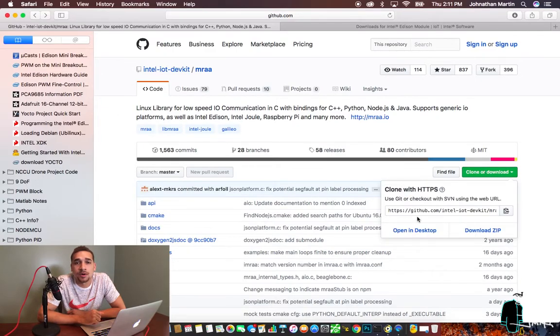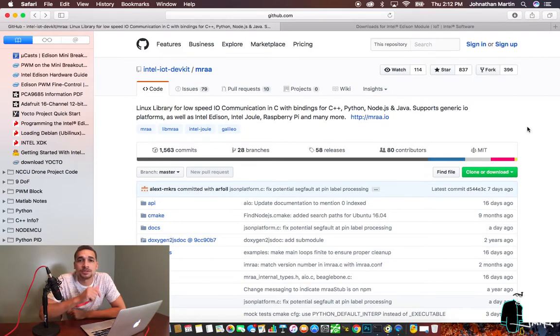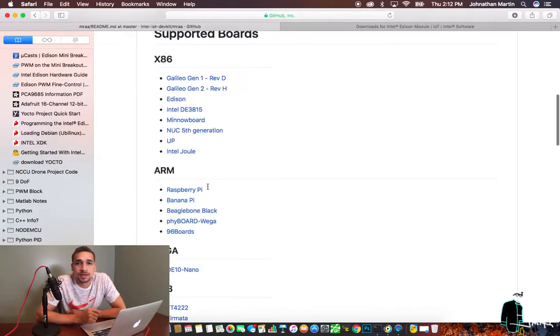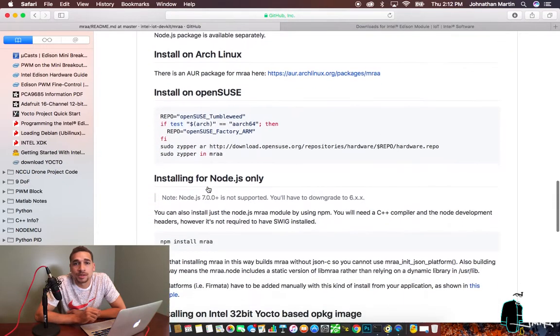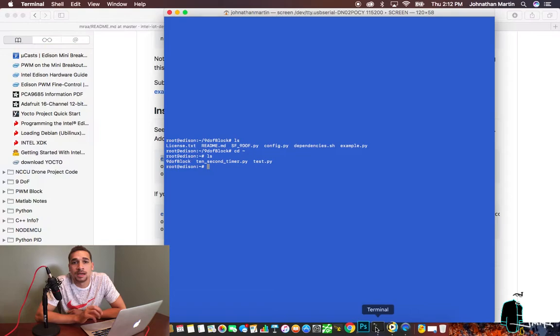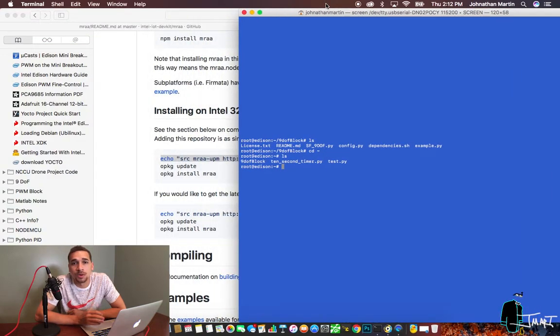We also need the MRAA library, so we need to travel back to GitHub, link in the description below, and follow their README tutorial. After you select README.md, scroll down until you find the section with the headline, Installing on an Intel 32-bit Yocto-based OPKG image. From here, it is as easy as copying and pasting each of these three lines into the terminal window. And that should do all the work for you.